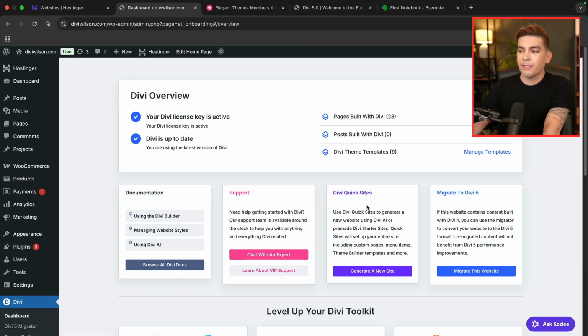Here we have the Divi Quick Sites. Now you can actually generate a new website with AI, and their AI is actually really good as well. And also you can migrate your old website to Divi 5. So if you're running Divi 4, which is their old builder, you can actually migrate your entire website to Divi 5, and that is a completely different framework. That's really cool they offer this for their customers.